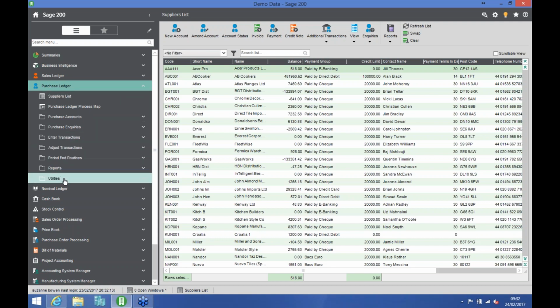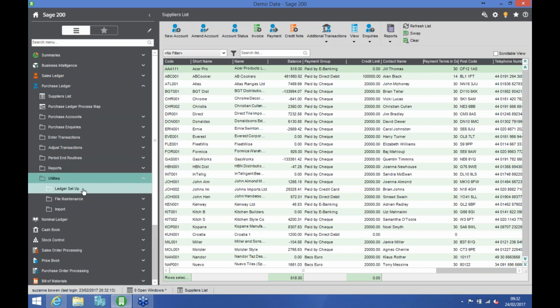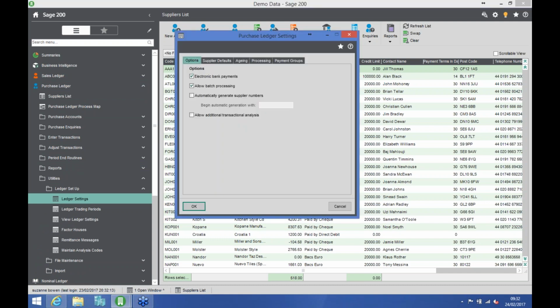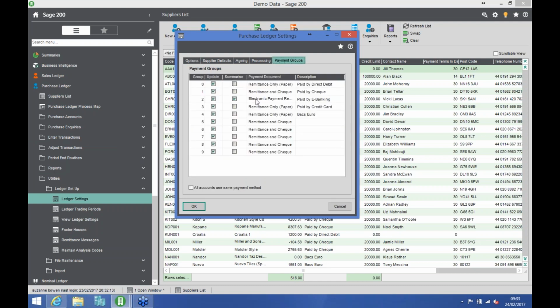So we're going to be looking at purchase ledger utilities, and within the ledger setup, we're going to start off by looking at the ledger settings. Okay, we have these 5 tabs available to us. Our Options tab gives us the option to use electronic bank payments. By ticking that option on, within our payments groups, we can then select a payment group that's paid by e-banking, and we have the drop-down option of electronic payments, either with remittance paper or remittance email.